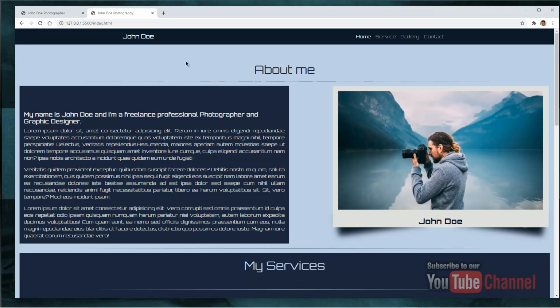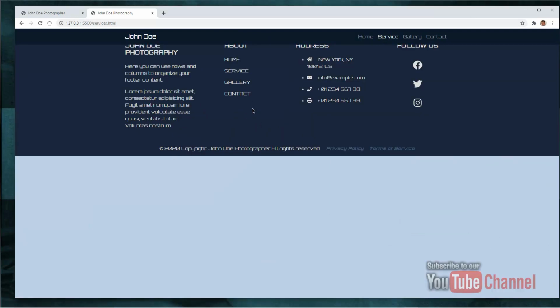So in the next tutorial we are going to do the service part, which at the moment is still empty. And after that we're going to go to the gallery, and after the gallery we're going to do the contact. Once we do the main pages, then inside the gallery we are going to put on the galleries and all the images to put them up into the lightbox.